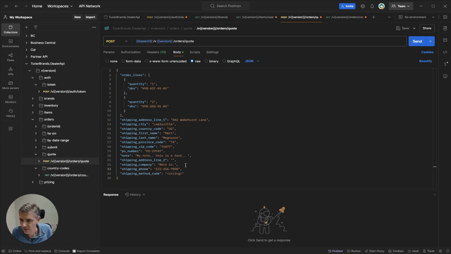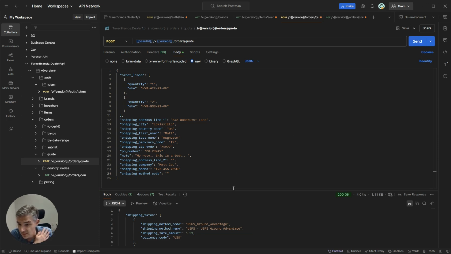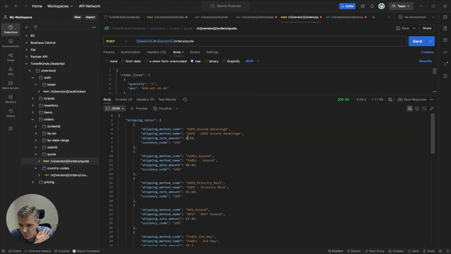All right, so on this last part, I don't know what shipping methods are available for this address. So in this case, I'm just going to post this with no shipping method, and let's see what happens. So if I send this off, what it's going to do is it's going to actually rate shop for me, and it's going to give me options. So what it returns is actually a list of shipping rates with different types.